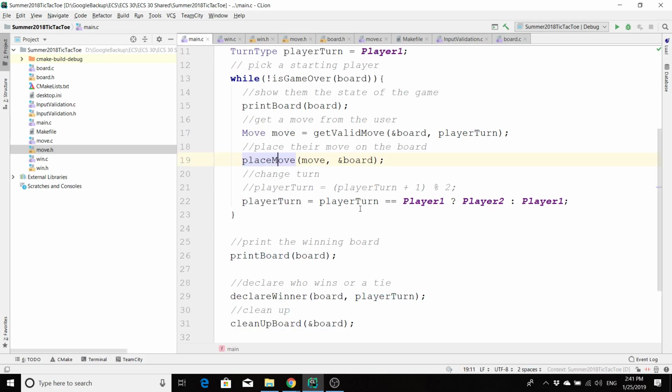And then changing the turn. This guy right here is called the ternary operator. I haven't shown it, but what's going to happen is it's going to evaluate this expression right here. If it's true, it'll evaluate to the first value. Otherwise, it will evaluate to the value after the colon. So if player turn equals player 1, our new turn is going to be player 2. Otherwise, it's going to be player 1's turn.